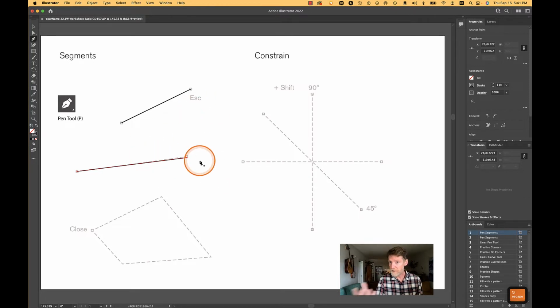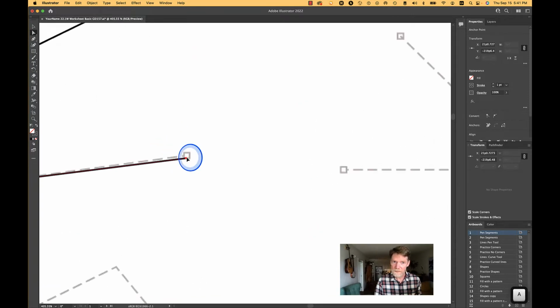So again, it'll save whatever the last setting is. So the last setting that I set, I gave it a stroke of black and a fill of nothing. So it's going to keep doing that until I change it. Or in this case, until you change it.